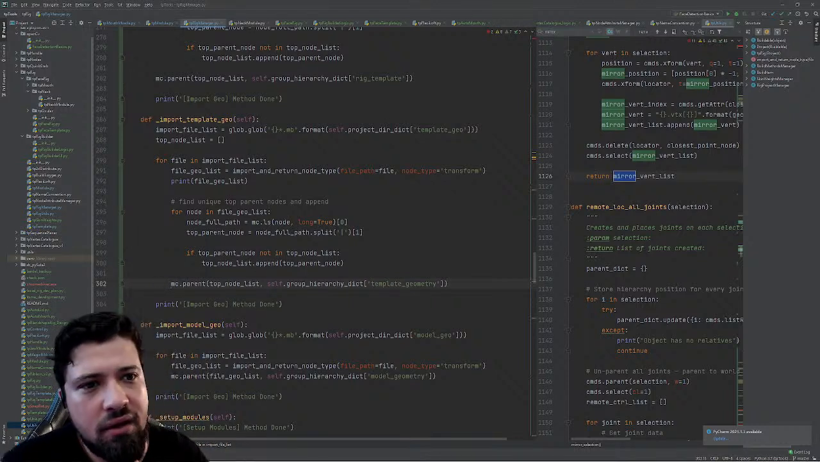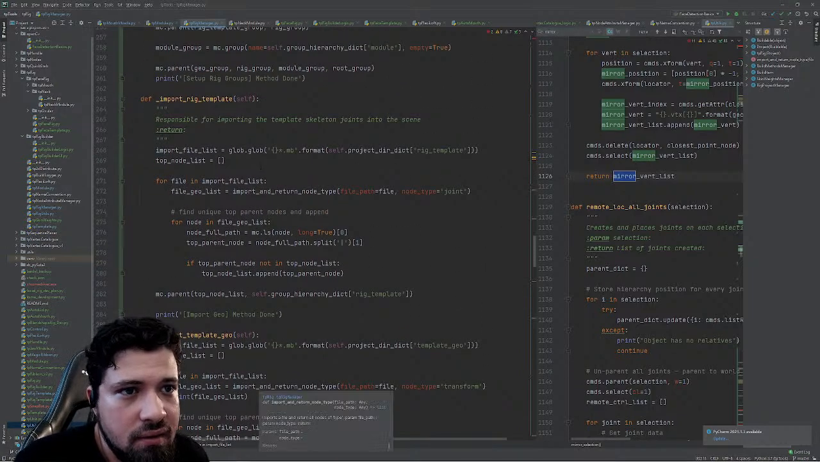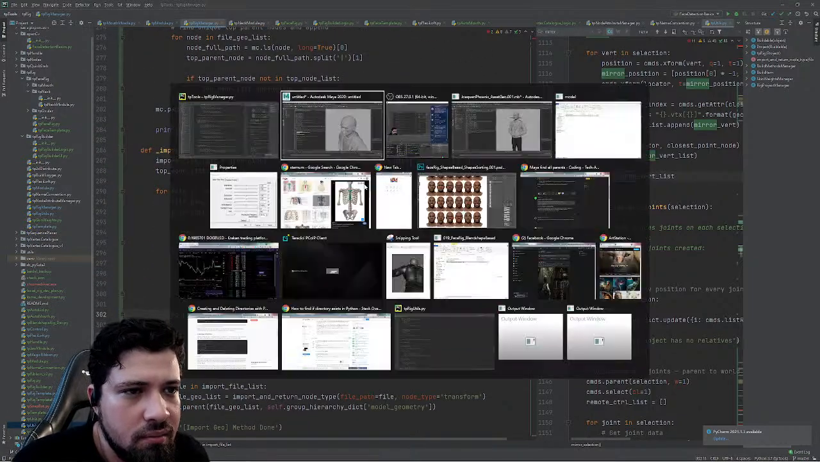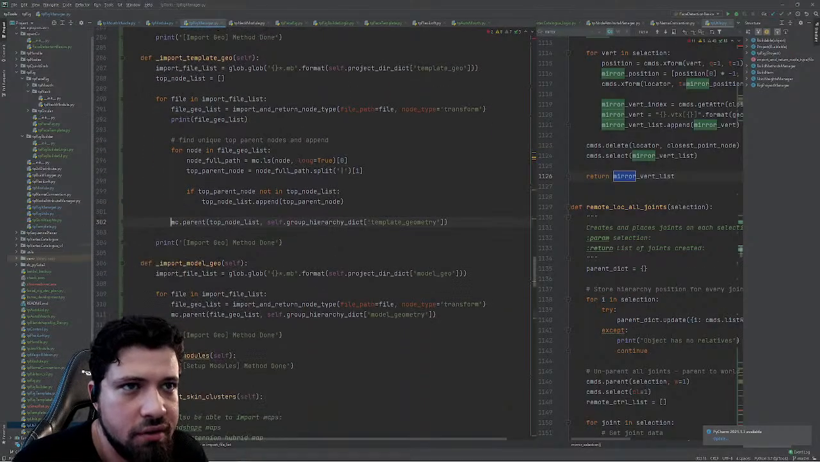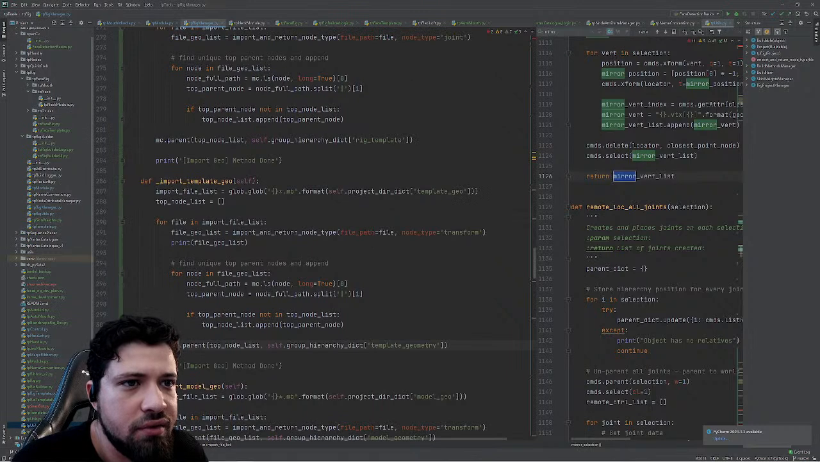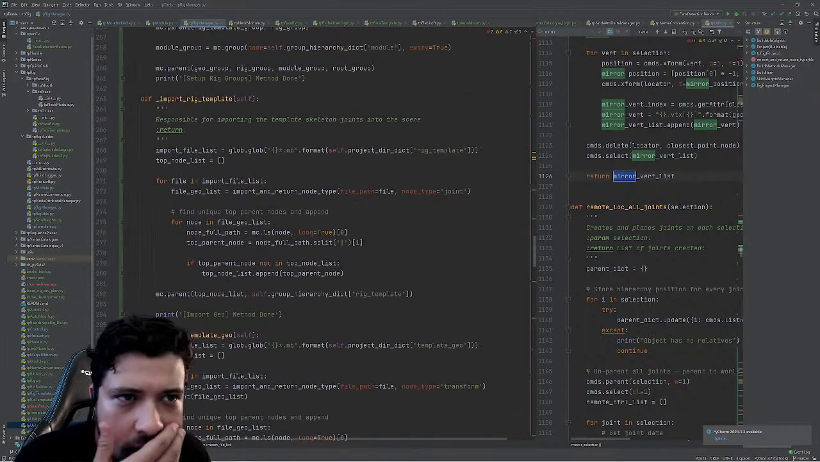It's because this is not, but it did work for the template geo, so it's fine. It's just not working for the model geo. So you see, we're doing this over and over and starting to annoy me.